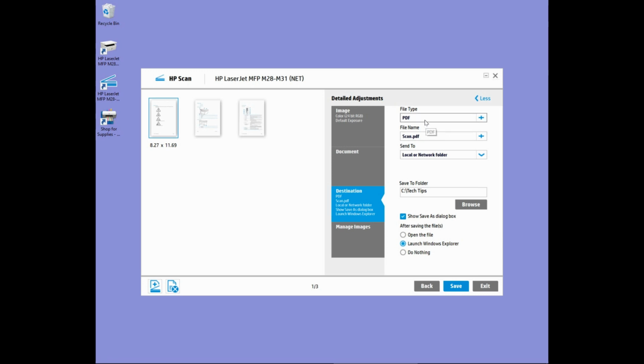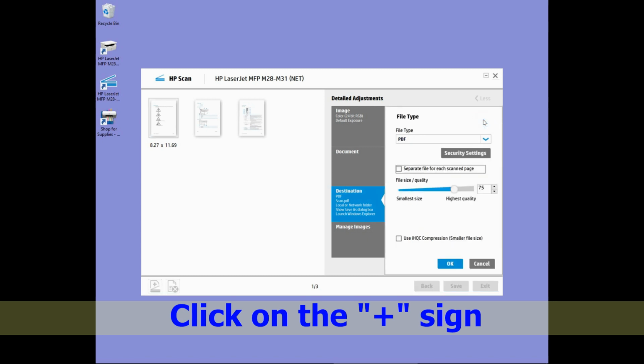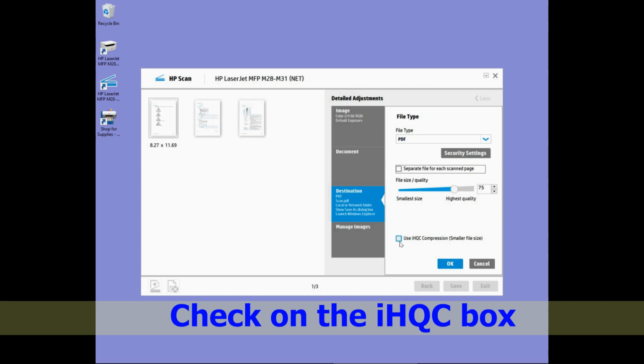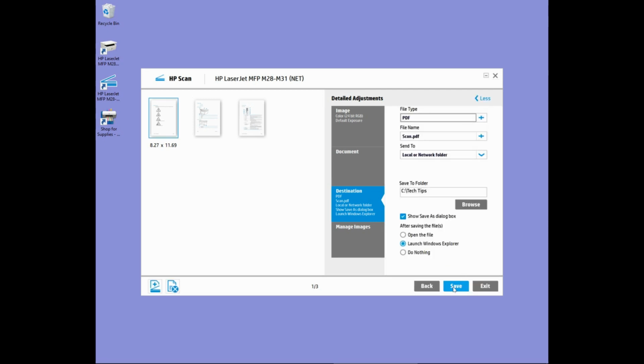You'll see that the file type is PDF and there's a plus icon over here. Click on it. This will bring out the file type. And here is where you need to check this box to use the IHQC compression for a smaller file size. Do take note that if you want the three pages to be separate files, you need to check this box. But as we want it to be in a single file, we'll leave the box unchecked. So once that is done, select OK and save.